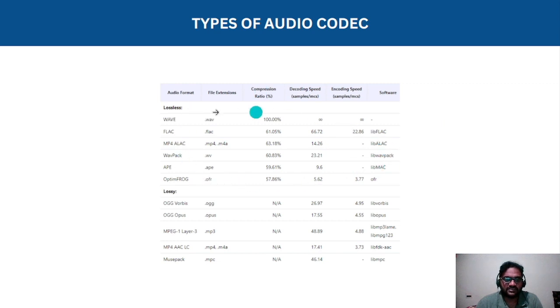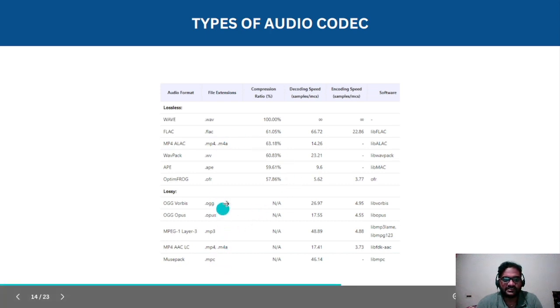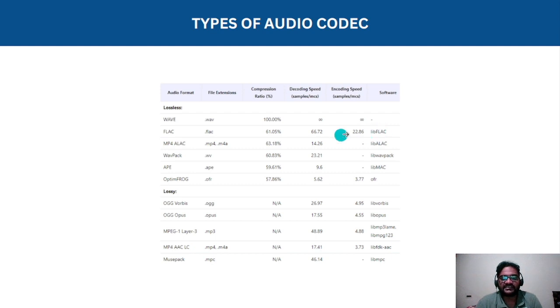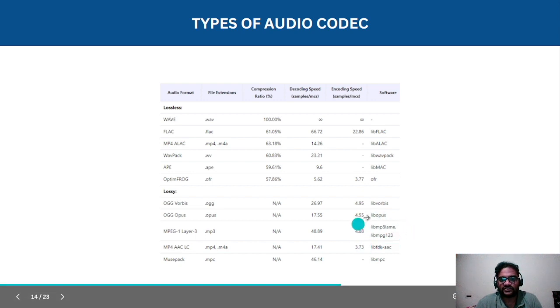Not all these files are audio, a few are also video formats, for example .mp4 and .ogg, .opus, .mp3, .mp4, .mpc. All these are lossy algorithms, and here the compression ratio is not applicable for lossy. But this is the decoding speed and encoding speed, and these are all the libraries. So libflac is used. If you want to experiment on this, you need libflac to be installed, and if you want MP3, you need libmp3lame to be installed. Depending upon the file extensions, you need these libraries to work on this.